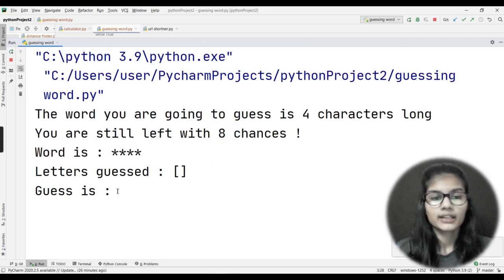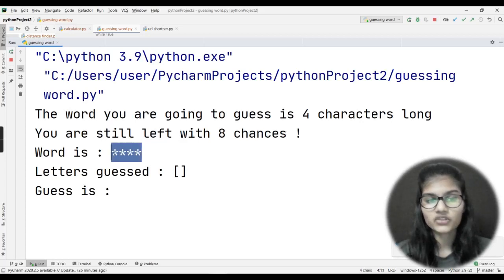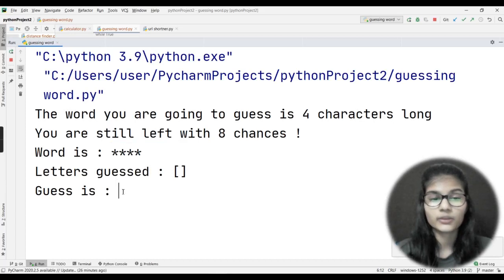That is okay. Now, the word is shown as stars. As I mentioned, it will give you as many stars as the length of the word, so I'm getting 4. Letters guessed: right now my list is empty because I haven't guessed any particular letter, right?